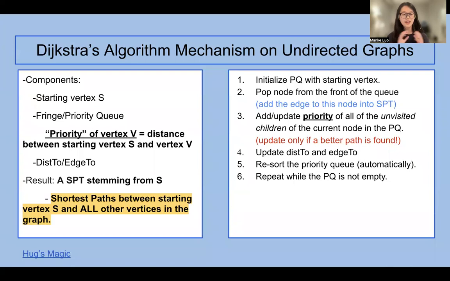Yeah, so that's basically all what edge2 does. And the dis2 array just kind of keeps track of, for each vertex in your graph that is not the root or starting vertex, what is the distance you have traveled to get to that vertex from the starting vertex. And so these are the components of Dijkstra.